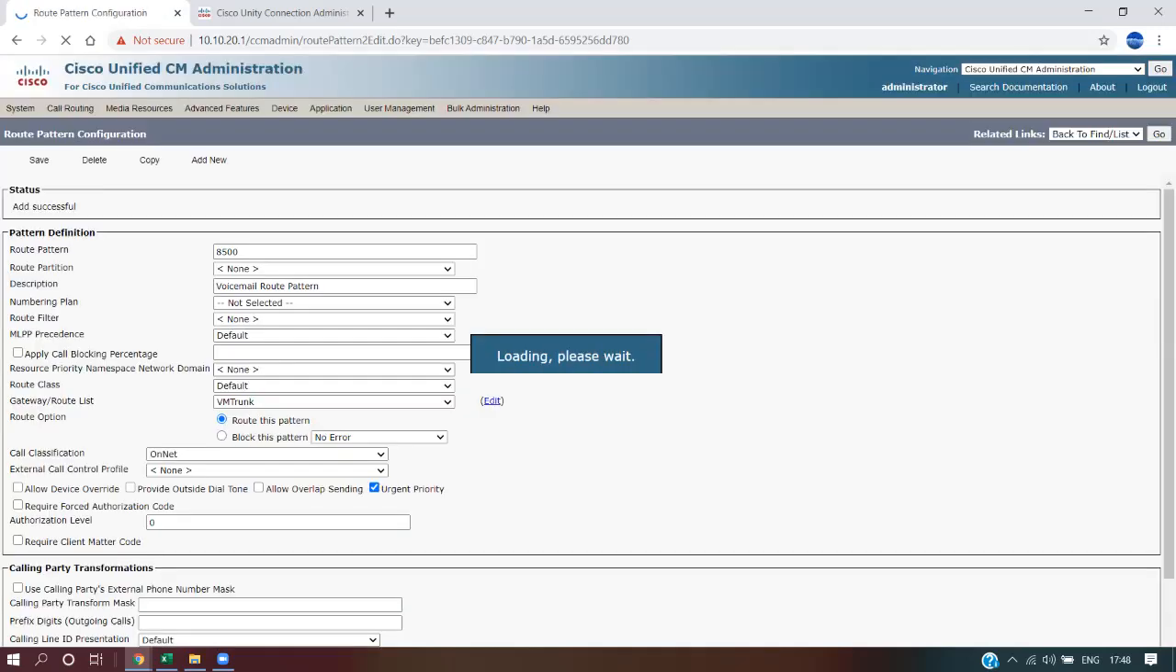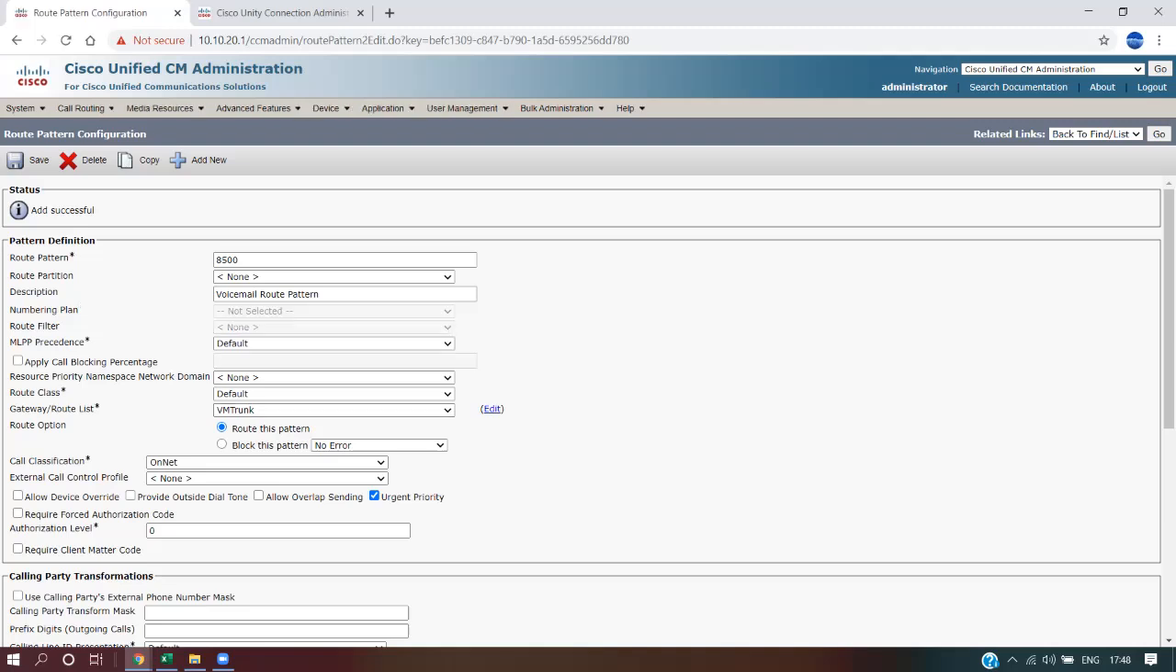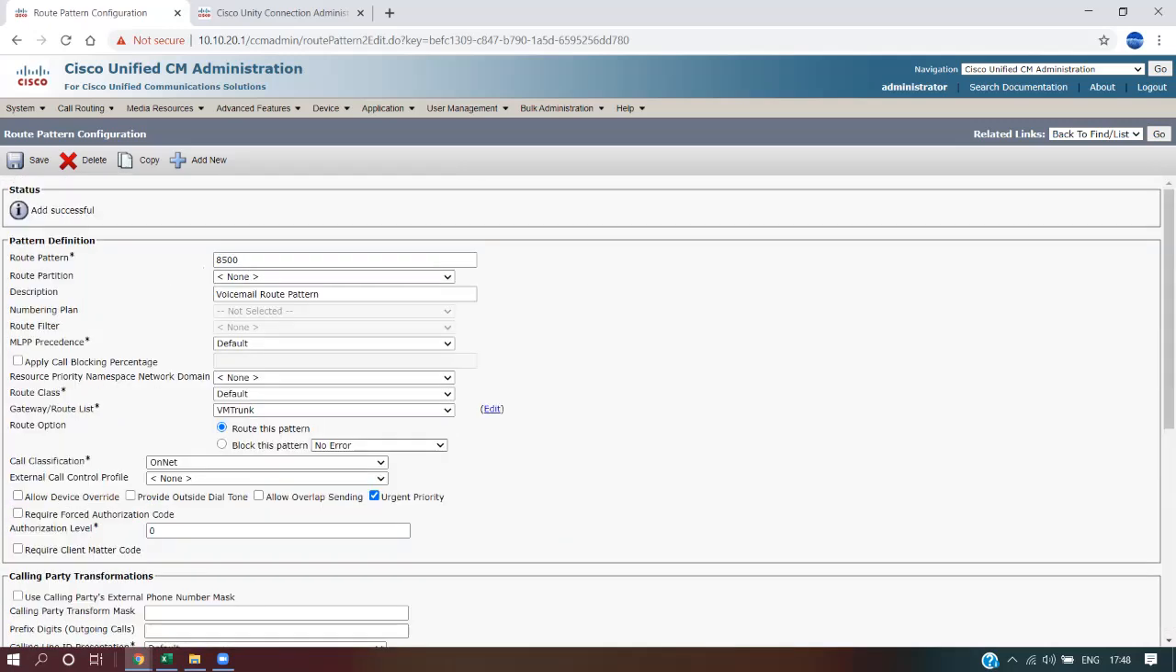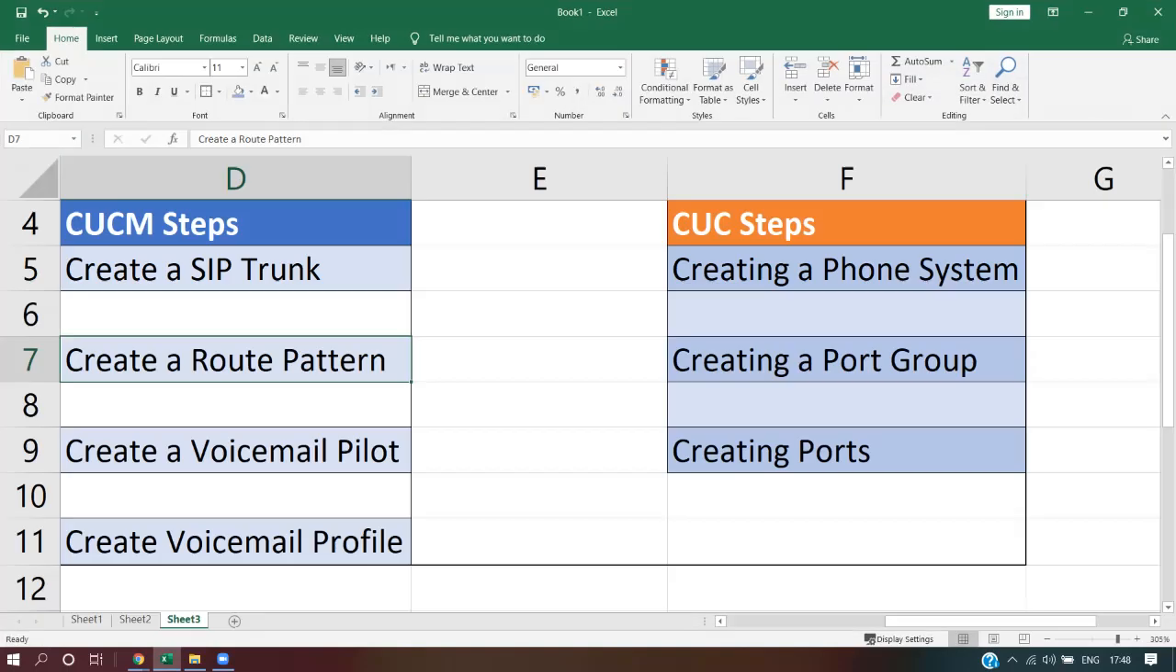And our route pattern is created and it's added, it's pointed to the SIP trunk that we created towards the voicemail. Okay, the call classification, since it's going to be from call manager to voicemail, so it's internal, it's not going outside. So we have unchecked this provide outside dial tone, and we have checked this urgent priority for the call to go quick. Okay, so two things done, SIP profile and route pattern. These are the two steps that we're done with.